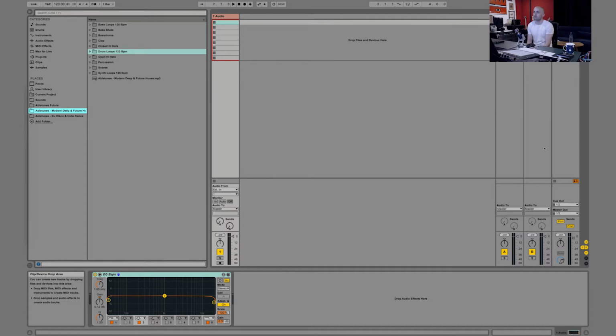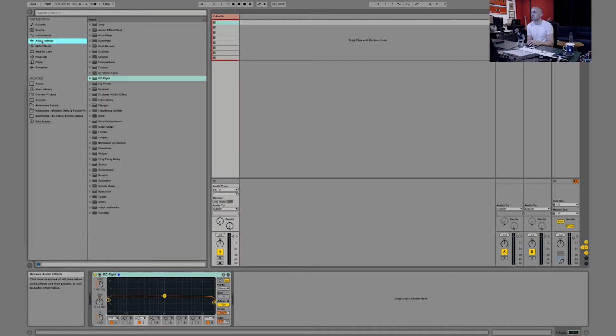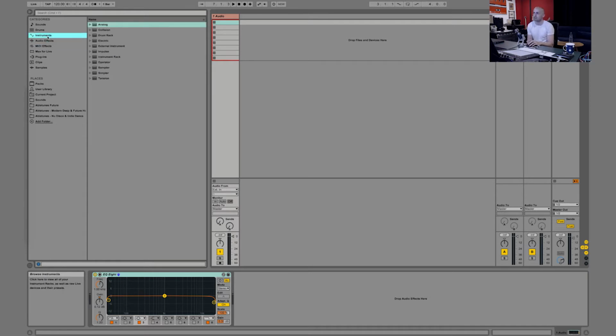And Abletunes have asked me to go over every single plugin within the Ableton Live 9 suite. That's a huge list of plugins because we're going to be covering all the audio effects, all the MIDI effects, and all the instruments in depth. So you get to learn all these things in depth. Every hidden little feature, we're also going to be talking about that.